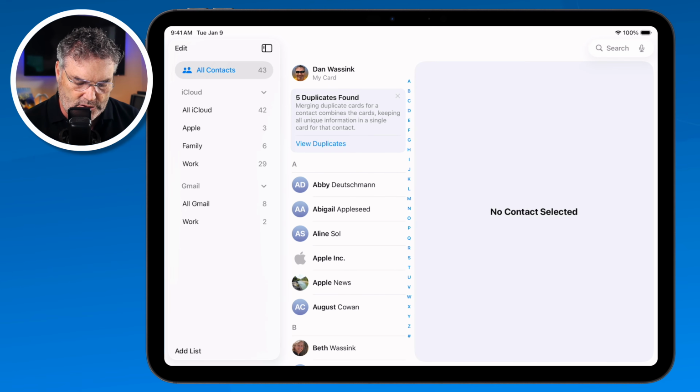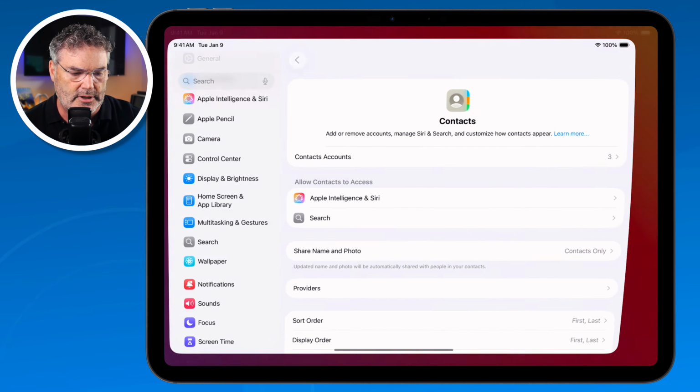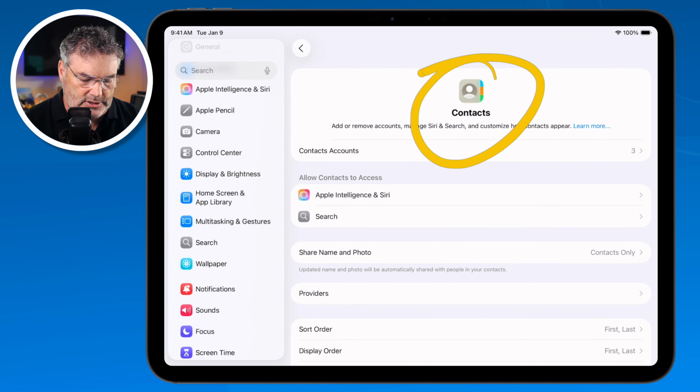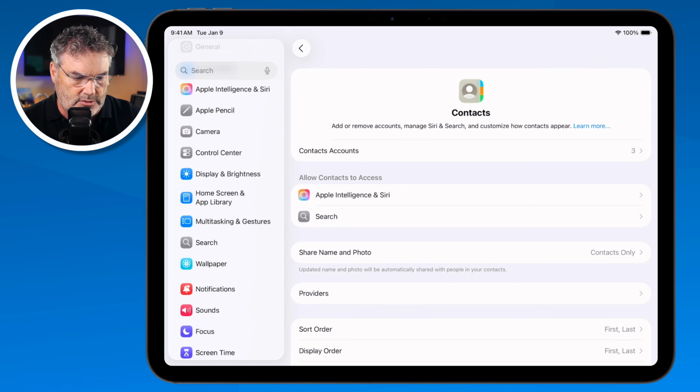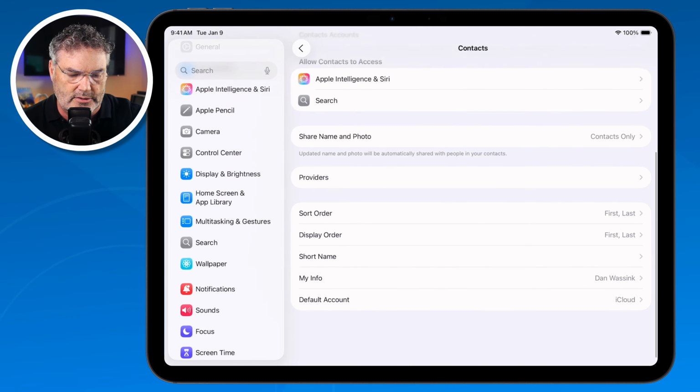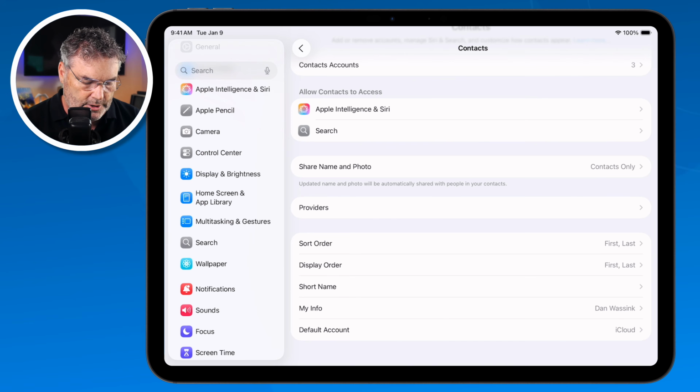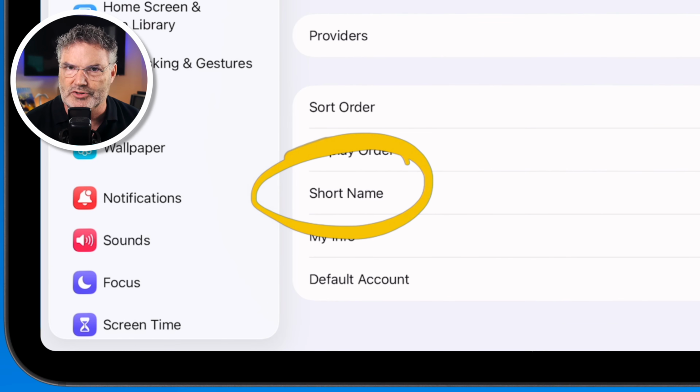The last thing I want to show you is our settings. We do have a few more settings. So let's go back over to my settings. I'm looking at my contact settings here. In addition to managing your accounts and setting the sort order and display order, we can also set what a short name is. Now, what's a short name?